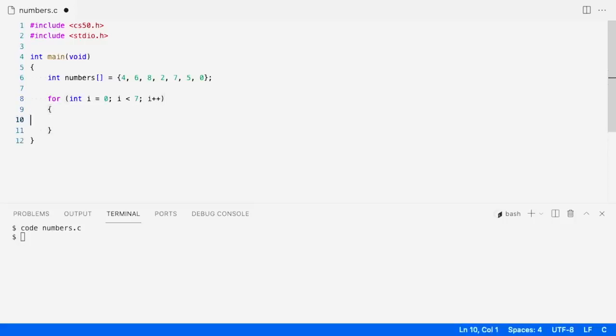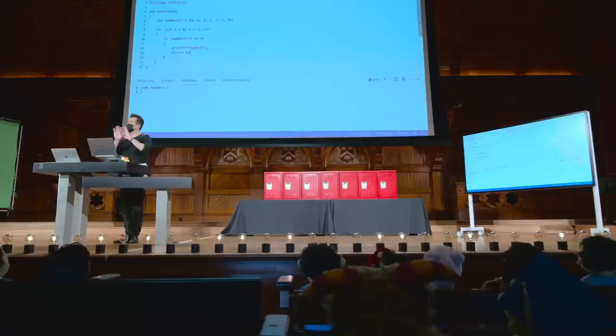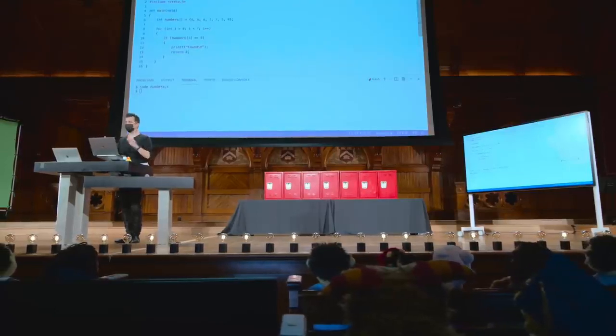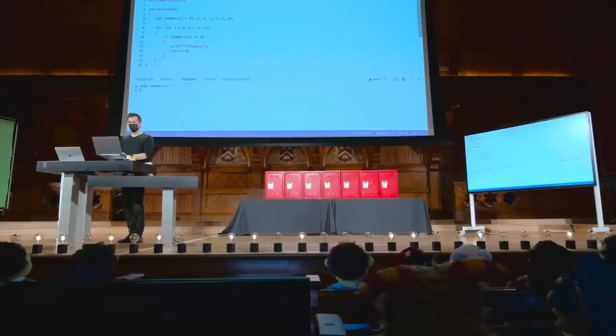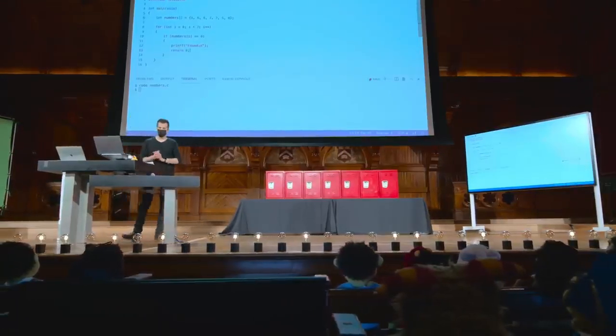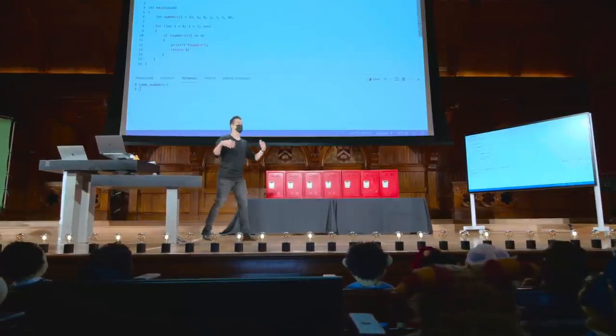Then inside of my loop, I'm going to ask the question, well, if the number at location i equals, as we asked of Namina, the number 0, then I'm going to go ahead and do something like printf found \n. And then I'm going to return 0, just because of last week's discussion of returning a value from main when all is well. I'm going to return 0 by convention, just to signal that indeed I found what I'm looking for.